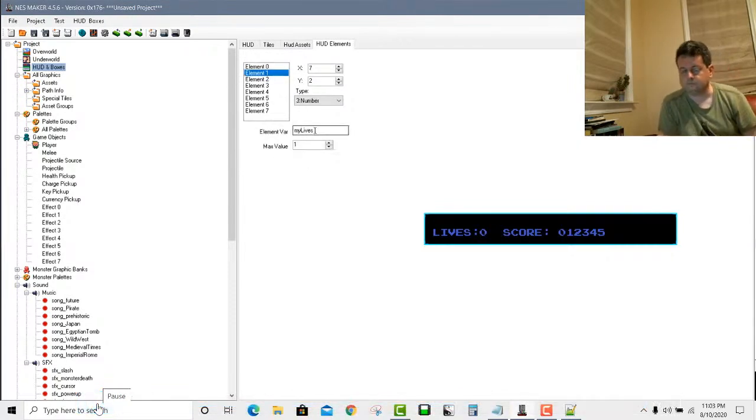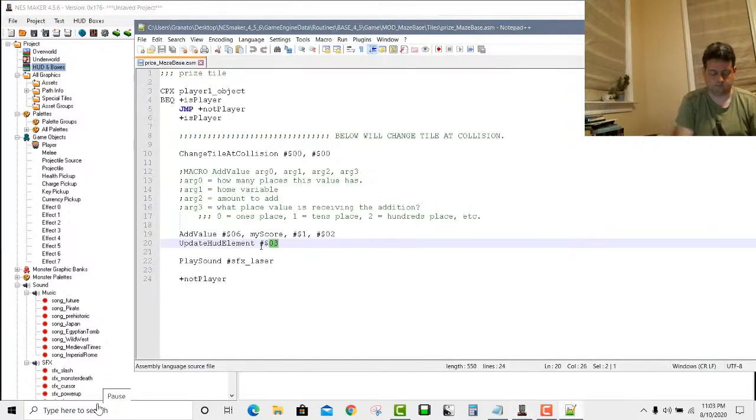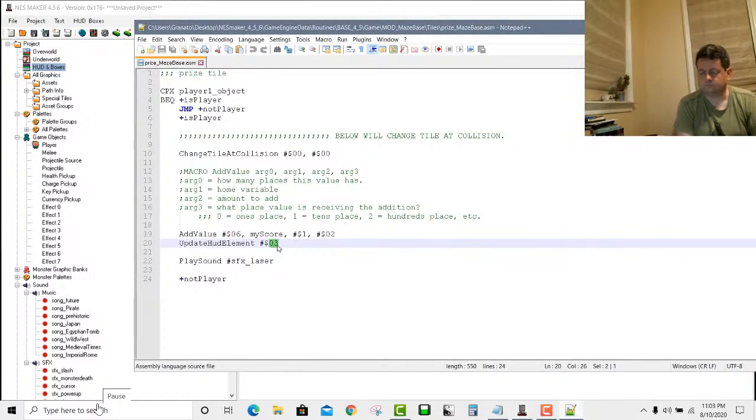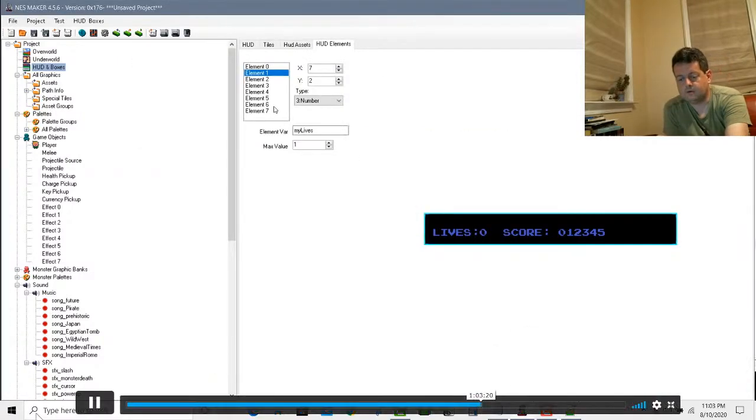0 is the text. We don't need to update that. 1 is the variable called my lives. I'm not updating that. 2 is the text score. I'm not updating that. 3 is the actual number, my score. So once I've done the addition and the number has changed, that's when I want to update it on my screen. I want to say, hey, next frame, go ahead and redraw that entire number. And it knows what number that is because of what I put here. So if I wanted it to update the variable my lives, this would be update HUD element 1.